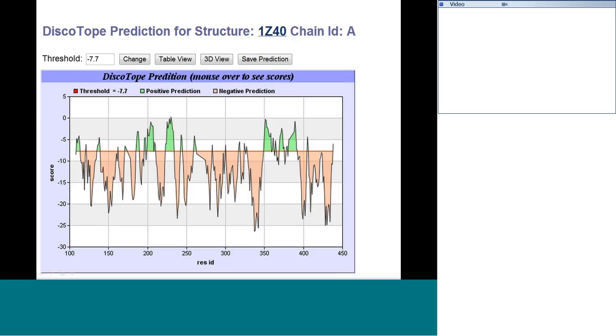For this particular structure, again, you will see a familiar graph. This is the DiscoTope score on the y-axis. The threshold can be changed, and the help page for DiscoTope provides some guidance on what different thresholds mean. So if you decide to change the threshold, I recommend you look at the help page to see what the authors of the method recommend for threshold.